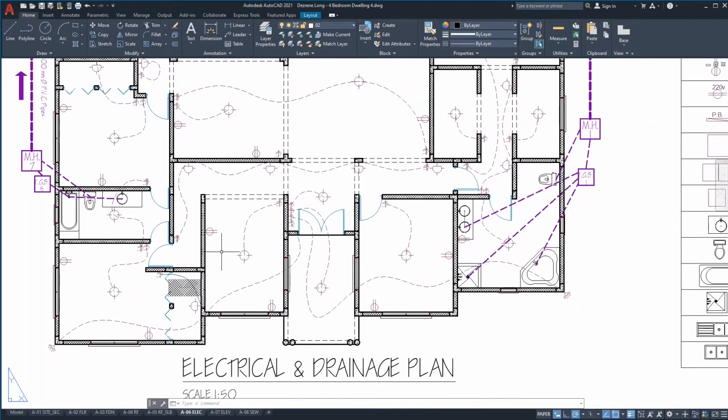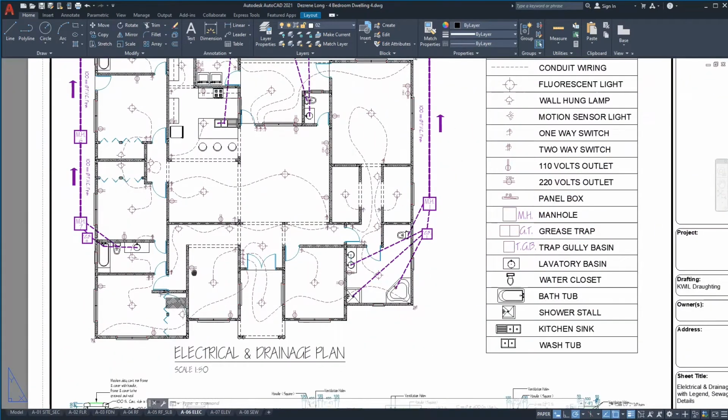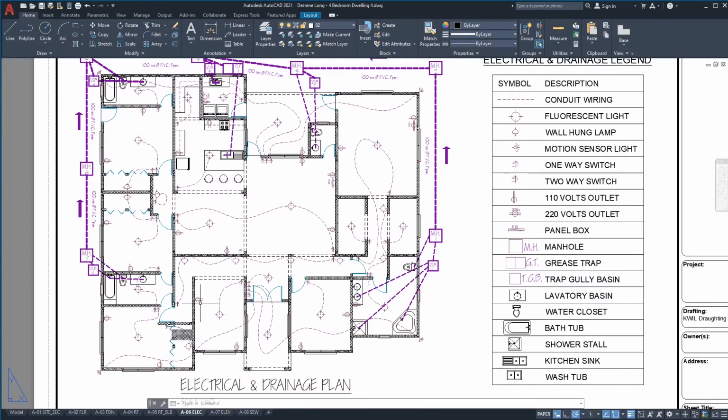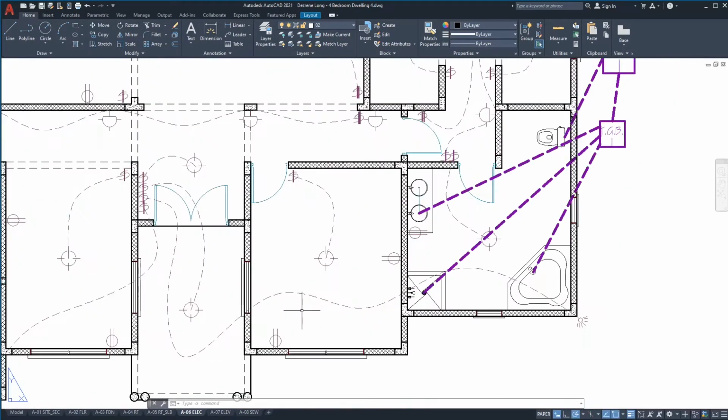This plan, the electrical plan, has a similar layout to the floor plan. The only difference is there are no labelings of the rooms and there are no dimensions. Additionally, the cut-in plane line is not there. So let me zoom in on one room.